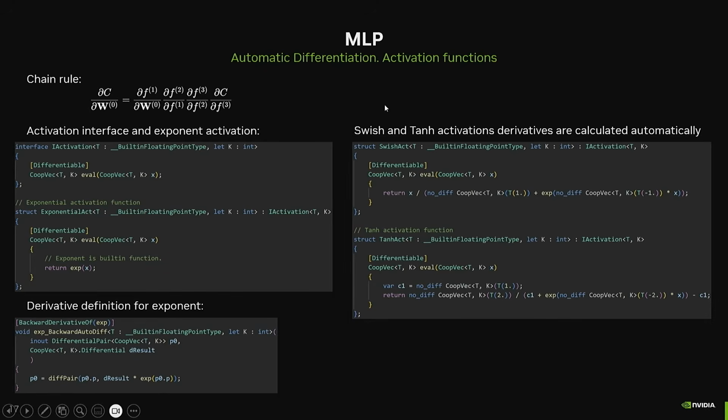But what it gives us you can see on the right, where we define two additional activation functions, swish and hyperbolic tangent. They are defined just as some arithmetic operations plus exponent. We again declare them with the keyword differentiable, but now we don't have to define any derivative for these functions, because Slang knows how to calculate the derivative for arithmetic operations, and we defined the derivative for exponents. So now it has all the components to do that calculation automatically.